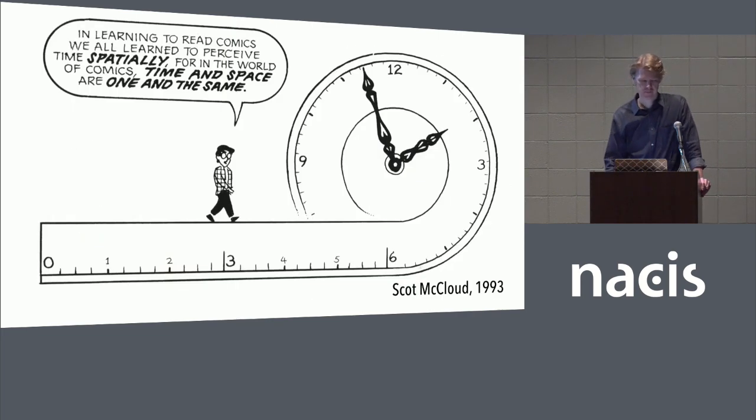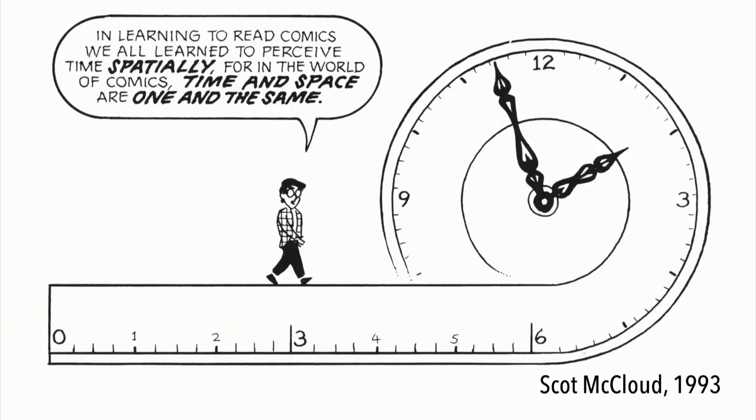What do I mean? Scott McCloud is a frequent reference in the data visualization community, and he has this great slide in Understanding Comics. It says, "Time and space are one and the same. There is no spoon. Everything is one." What do we mean exactly by this?